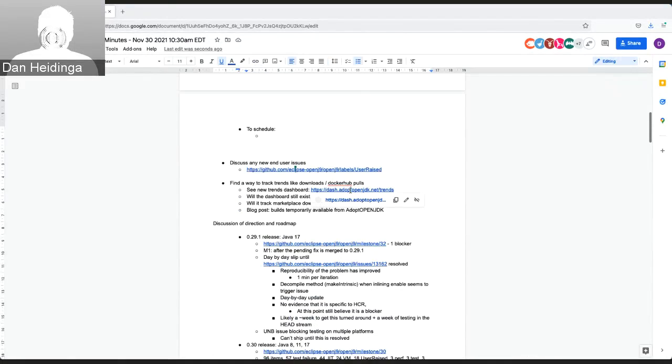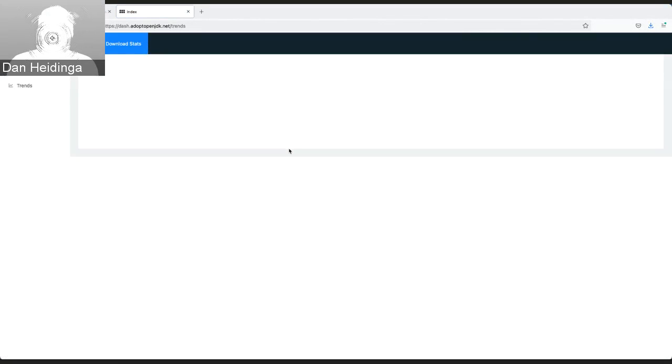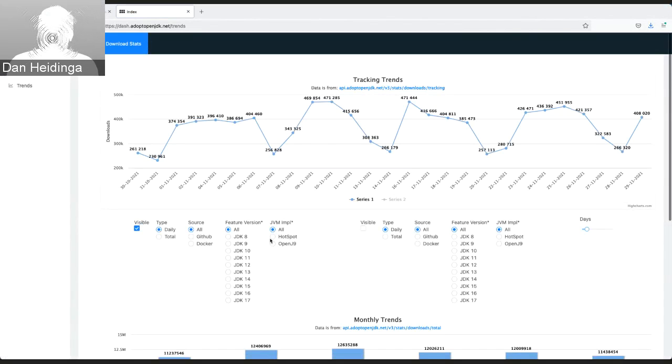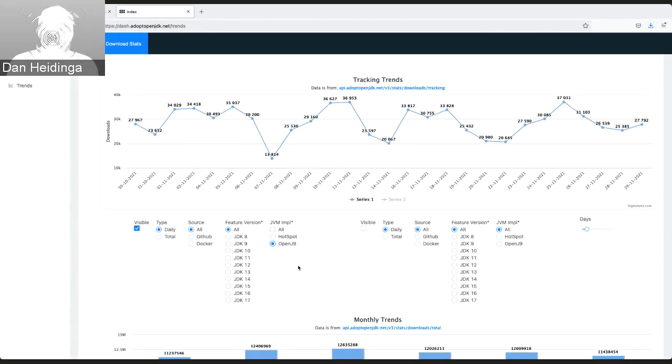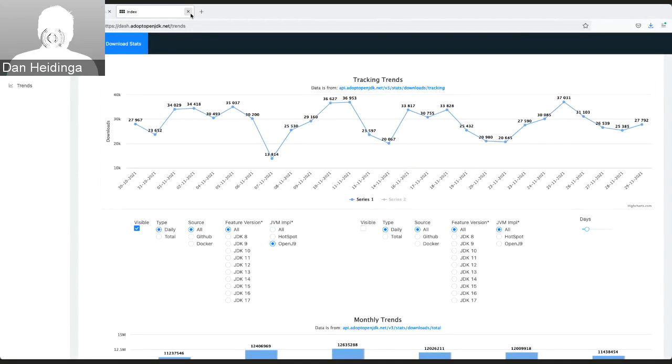We'll take a quick look at the download trends. Note that this is from the old Adopt OpenJDK, where they were able to host the OpenJ9 binaries. If we look just at the OpenJ9 trends, we see what we typically see: the slight down peak over the weekend, and then the tick back up as things come along. Is there anything further people want to look at here? All right, then we'll jump back to the agenda.